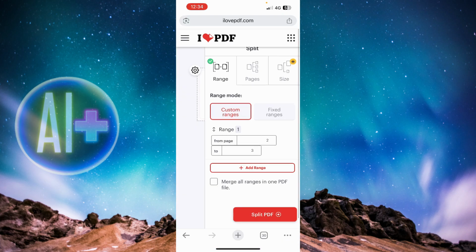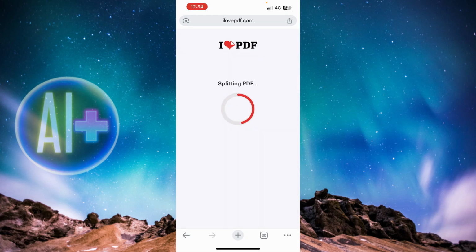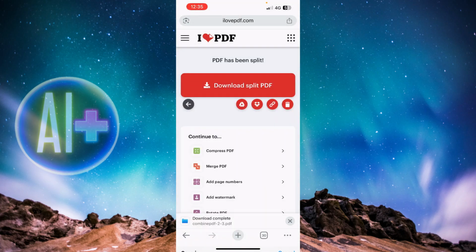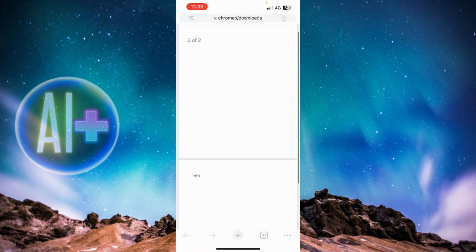Once you're done, select Split PDF at the bottom right. Select Save and then choose Files. Then we're going to open it. And as you can see here, PDF2 and PDF3 have been saved. So we split the last 2 pages of the PDF file.